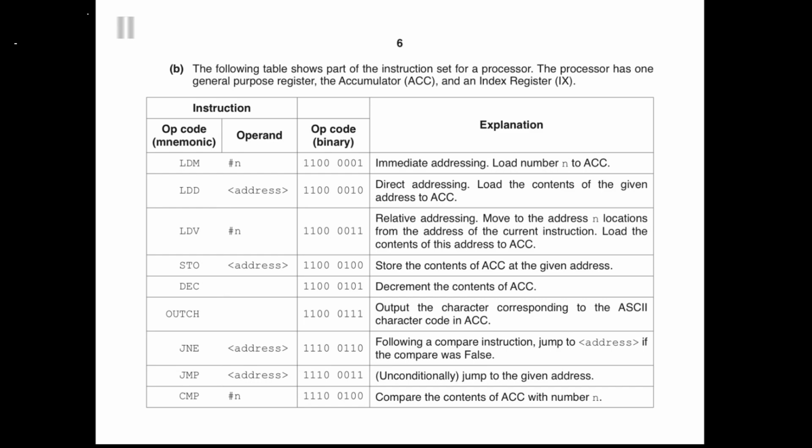So moving on to question 4, part B of winter 17, paper 1, variant 1. The question says the following table shows part of the instruction set for a processor. The processor has one general purpose register, the accumulator, and an index register. So this table is pretty standard.